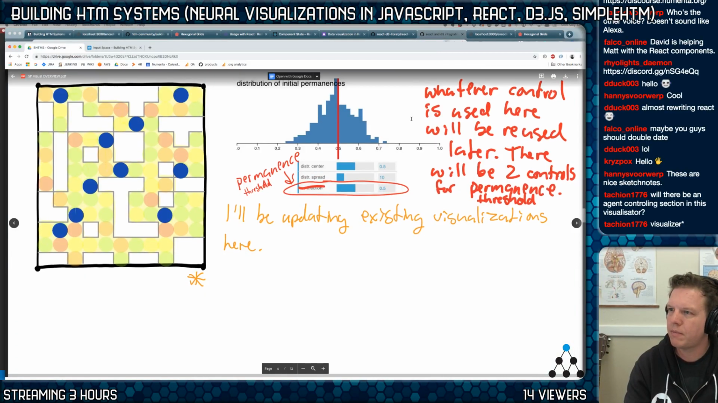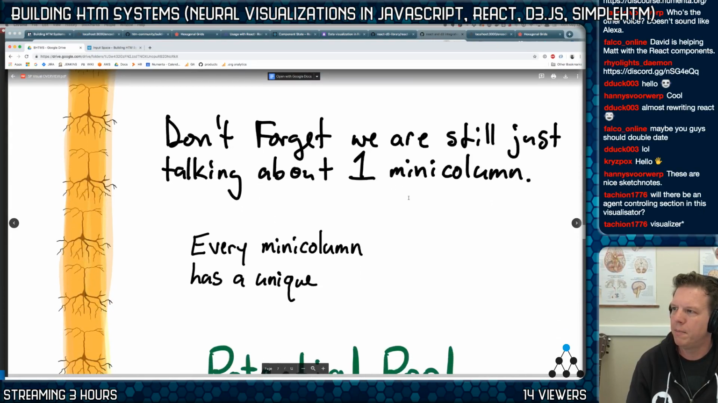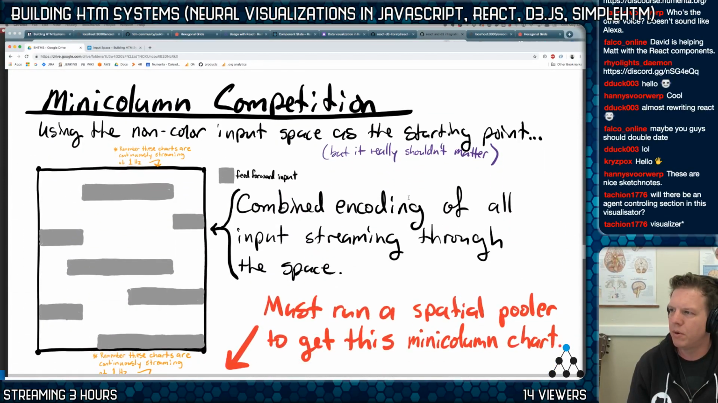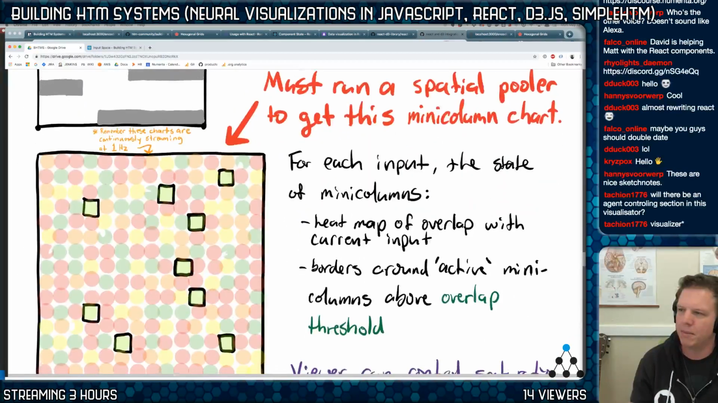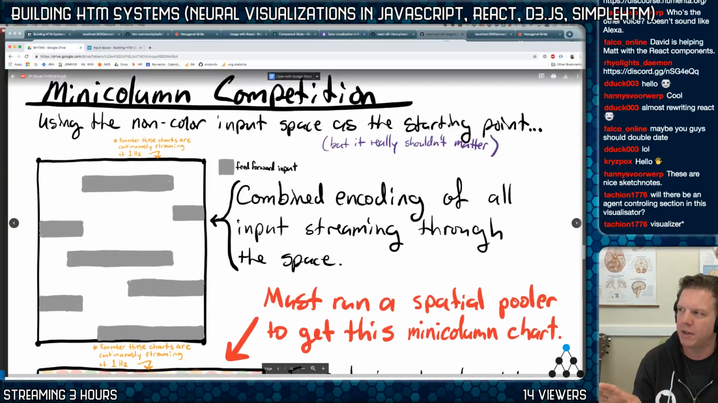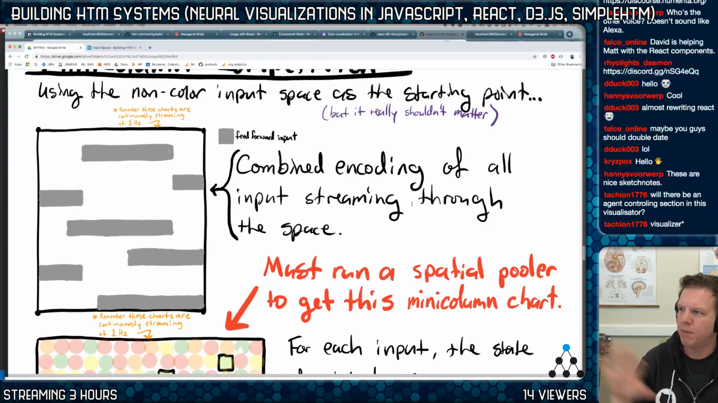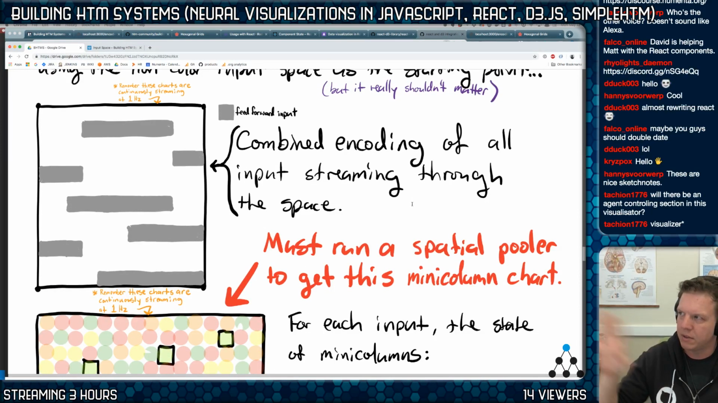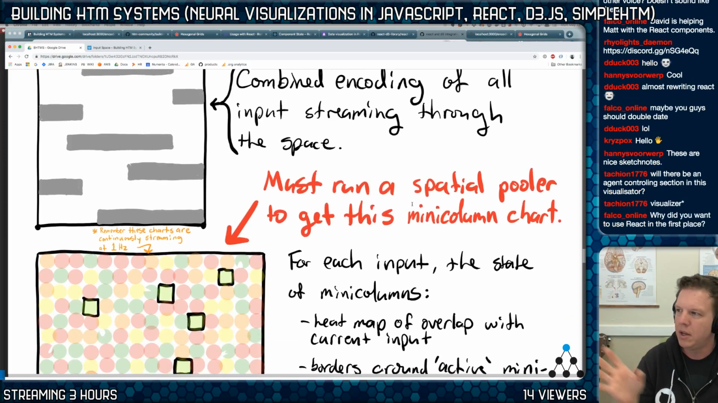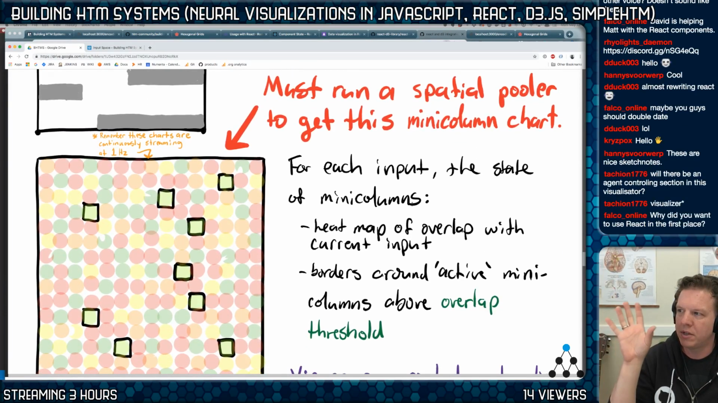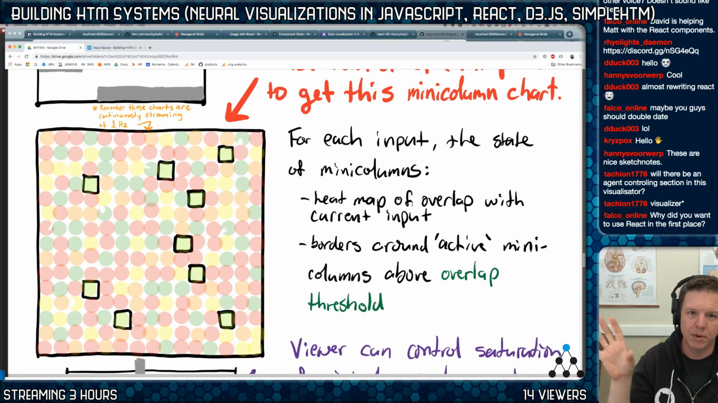Okay. Anyway, this is going to be some more drawings, and then the mini column competition. This is a big graphic. So we'll have a diagram that shows the combined encoding, and this again is moving. These are moving at like 1 hertz. And then we have to run a spatial pooler at this point.